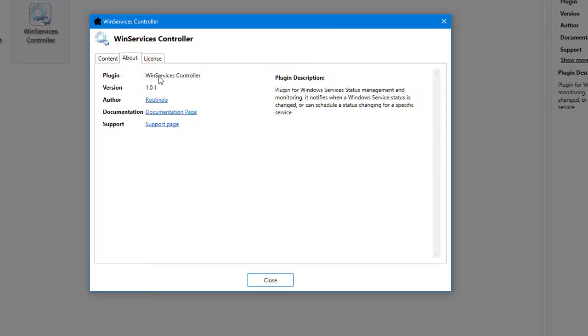The About tab contains the general information about the plugin, such as the author name, useful links for support and documentation, and a short description about the plugin features.